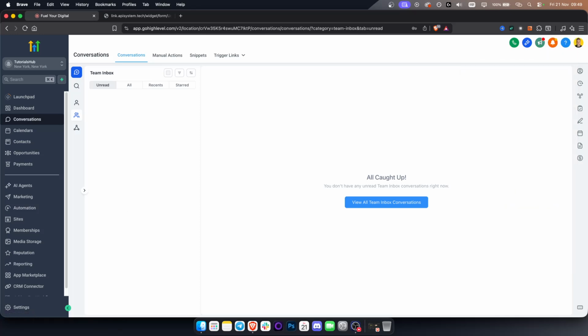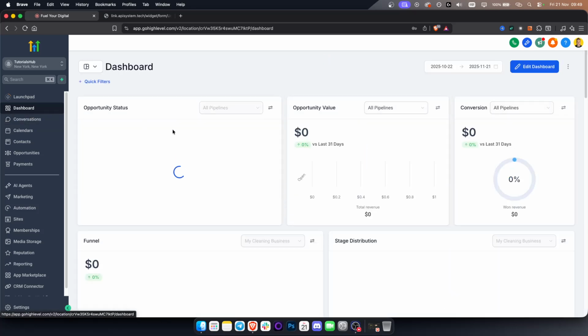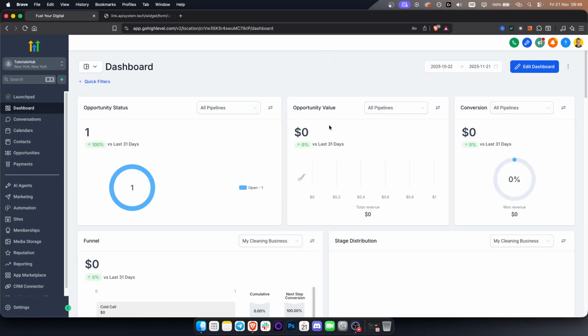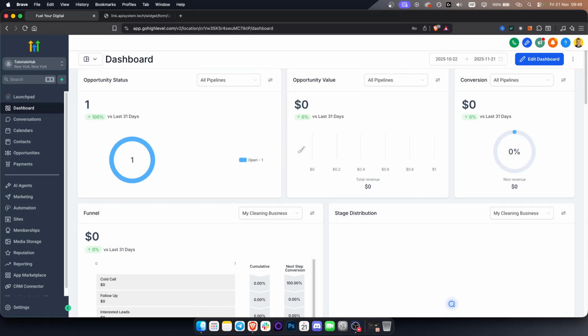Now, another thing that I really like for property management is, you'll need to know metrics like lead volume, response time. This is everything you get in the dashboard. So this is where you get opportunity status, opportunity value, conversion, funnel, stage distribution. So you're getting everything in one place, which is really cool.